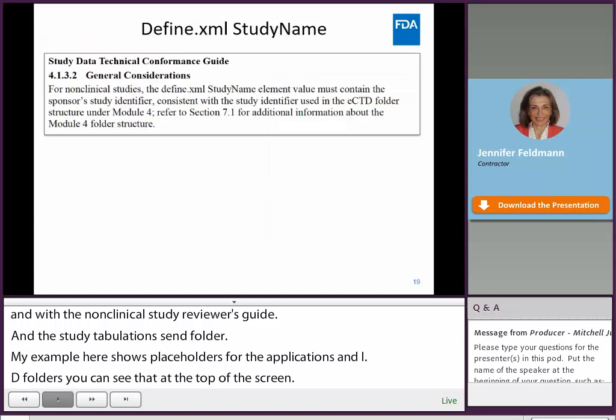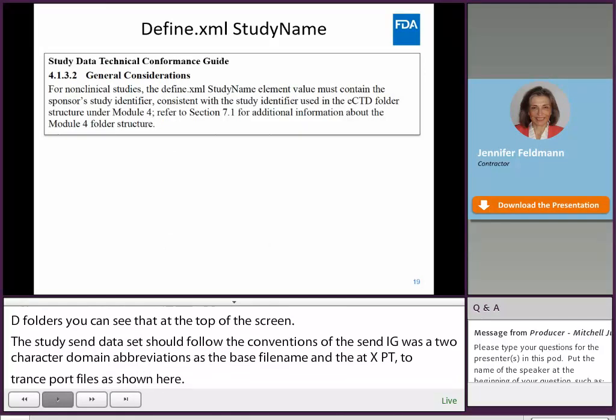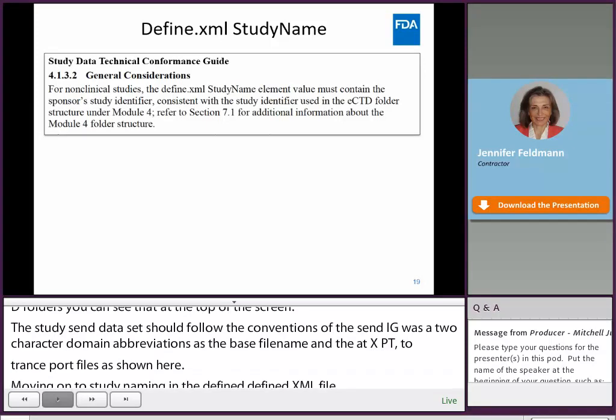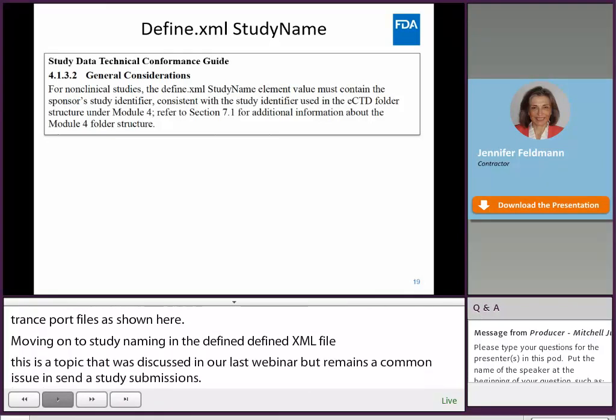Moving on to study naming in the Define.xml file. This is a topic that was covered in our last SBIA webinar, but remains a common issue in SEND study submissions. Define.xml has a study name element. As described in the Study Data Technical Conformance Guide, this Define.xml study name element should be consistent with the study identifier used in the eCTD study submission. Here is the verbatim text from the TCG.